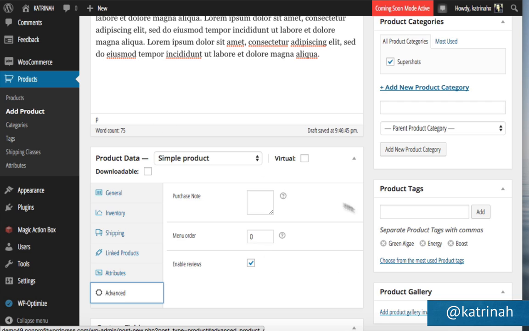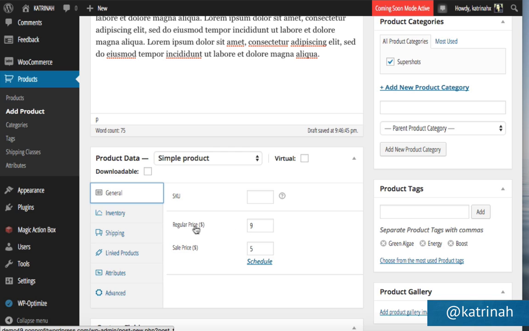Okay, so we have everything that we want here. This is really simple again. That's the beauty of a simple product. You just simply have mainly a regular price and a sale price if you're not dealing with SKUs or inventory.